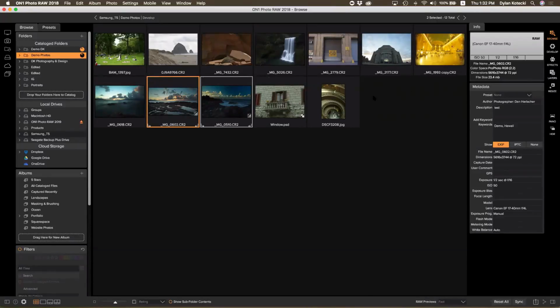So that's the develop module. That's where you're going to fix your photo. That's where you're going to do any color corrections, underexposed photo fixing. Before I jump into effects or layers, I am going to quickly touch on the HDR and Pano module.